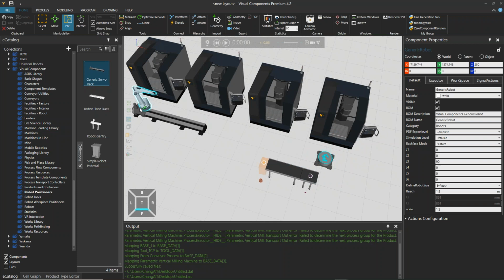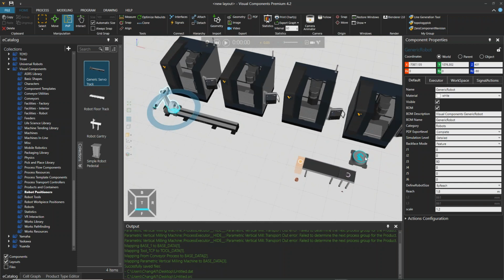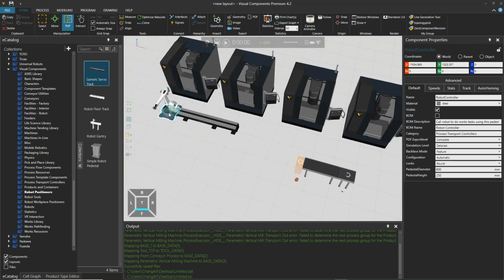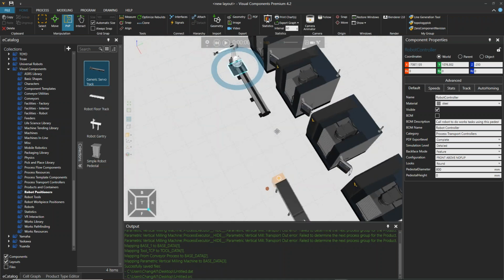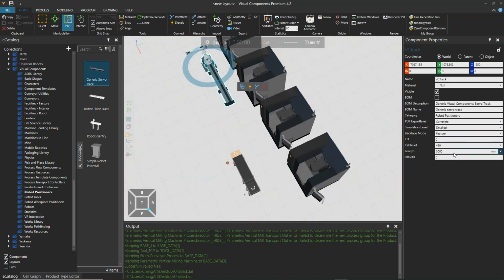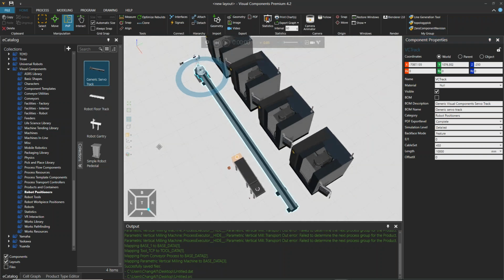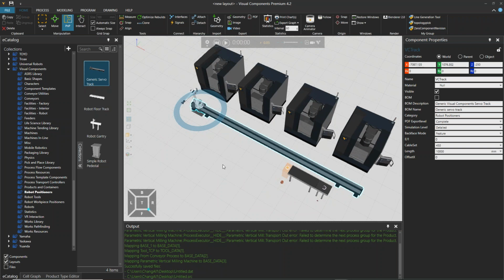Let's put the robot on the machine base. And then this smart controller, of course, is necessary, so I'm gonna attach it down there. What I'm gonna do is also to increase the length of this robot positioner. Of course, from there, the robot could not reach the picking point.